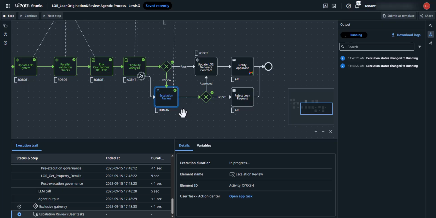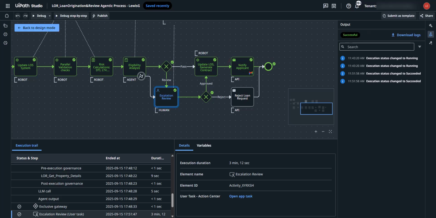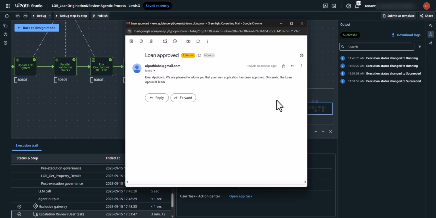There we go. It's come back in, and we've approved it. It's going to update our loan origination system, generate our contract, and then send a notification over to us. That notification is something that we then receive within our email. So here's our loan response that we've received. In this demo environment we're just doing a very simple response, but we can have an attachment on this as well, maybe involving the contract that we would have generated and provided back to the applicant.